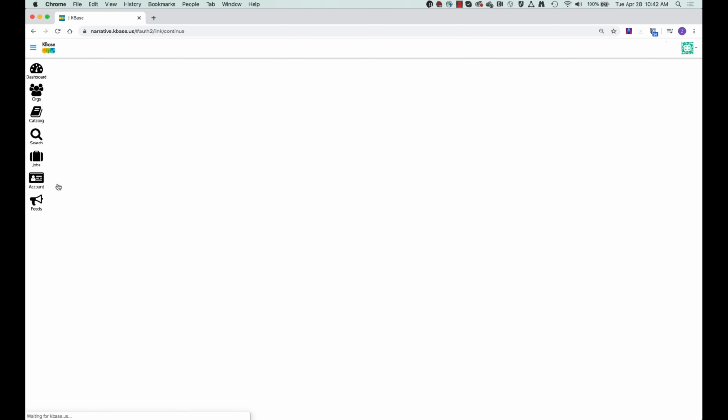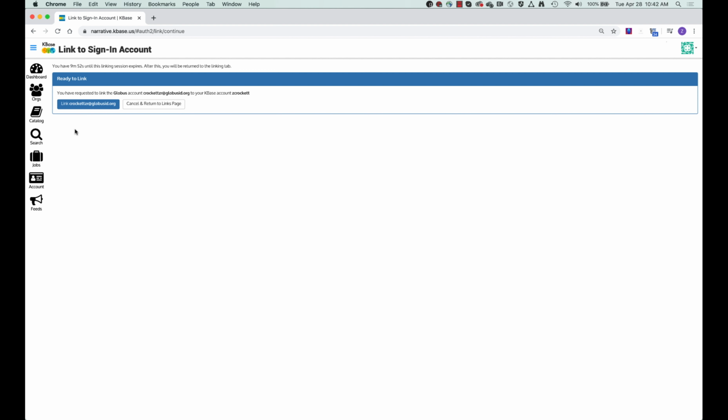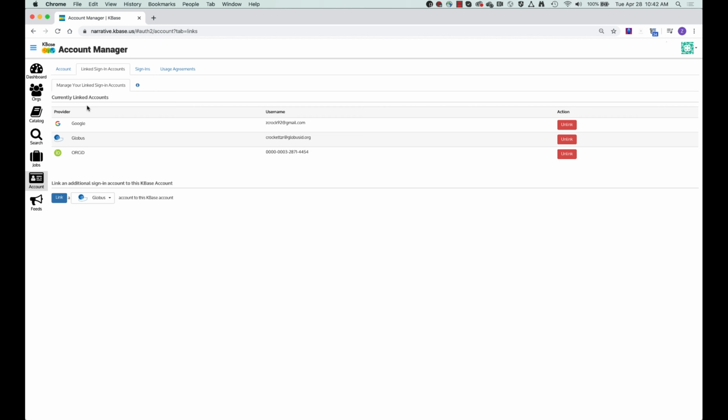This will take us to a confirmation page confirming that we wish to link the Globus account we are signed in as with our KBase account. Now, we have Globus connected to our KBase account, and we can transfer data into and out of KBase.